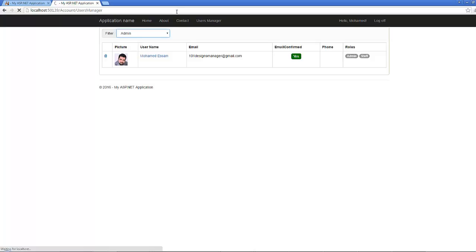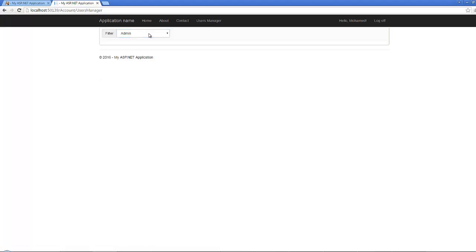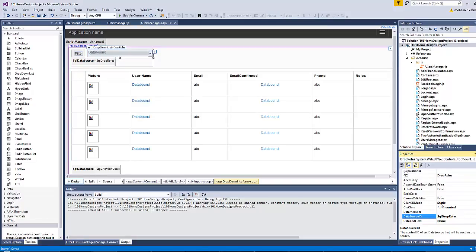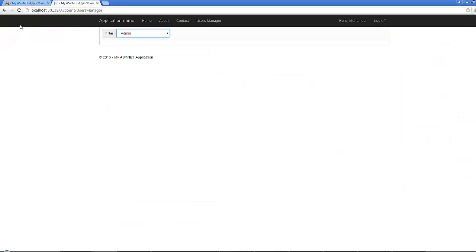However, we will find that there is no "All" in this menu after refreshing the page. And why is that? Because you have to go back here and set the AppendDataBoundItems to true. So if you now click on Save All and refresh your page, okay, now you have All, Admin and Staff.